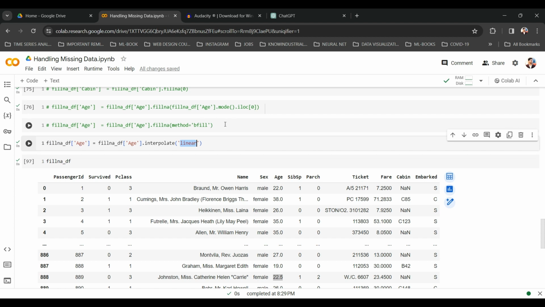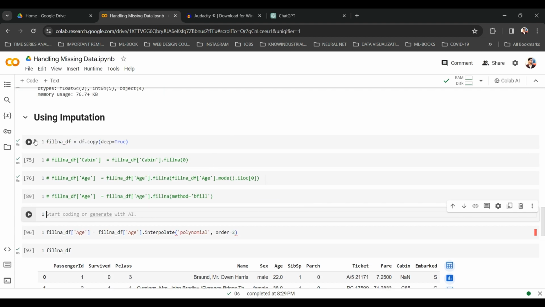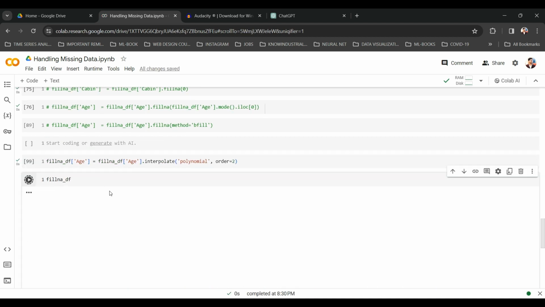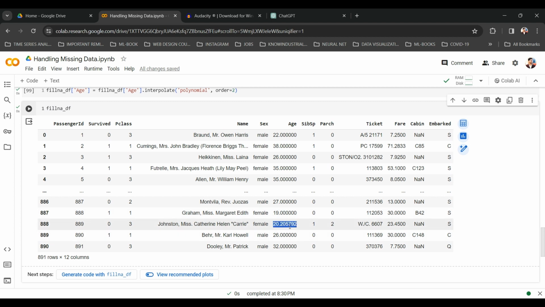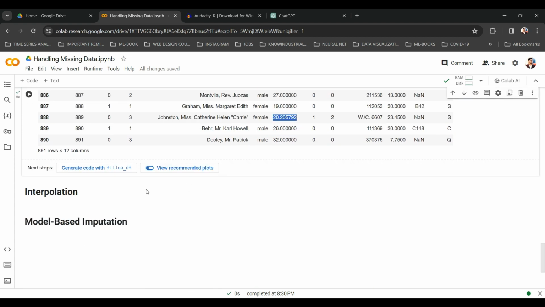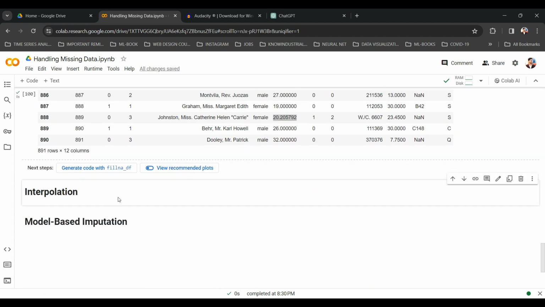Now we will use polynomial interpolation. We will say that we need a polynomial line, not a straight line. We need a little bit more complex algorithm, with the order x square, so the order will be 2. So let us see how this works. This will be a little bit better than the straight line, in most cases. It has found 20.20 as the value. Okay, so that's how we use interpolation to find the approximate value in place of null values.